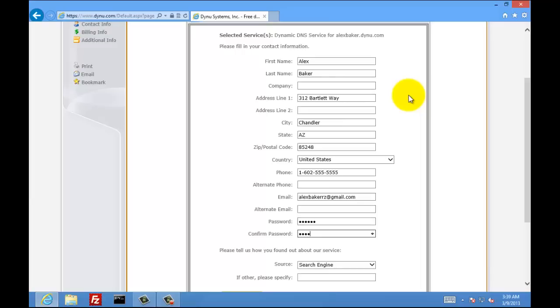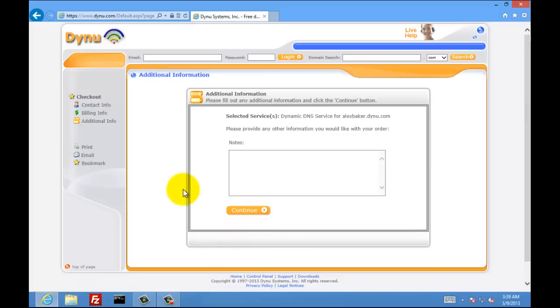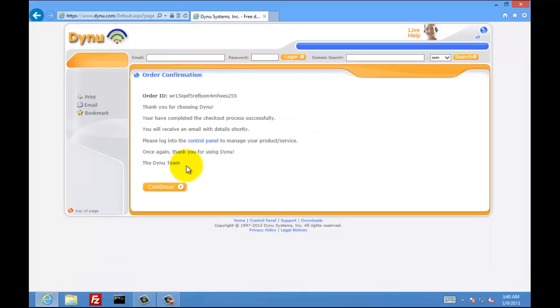Once this is done, we will have a domain name called alexbaker.dynu.com. Using this domain name, we should be able to access the IP address of my internal network here at home. So just click continue, and it's all free. There's nothing to be paid, it's not a trial or anything. It's completely free. There are no advertisements of anything of that sort.